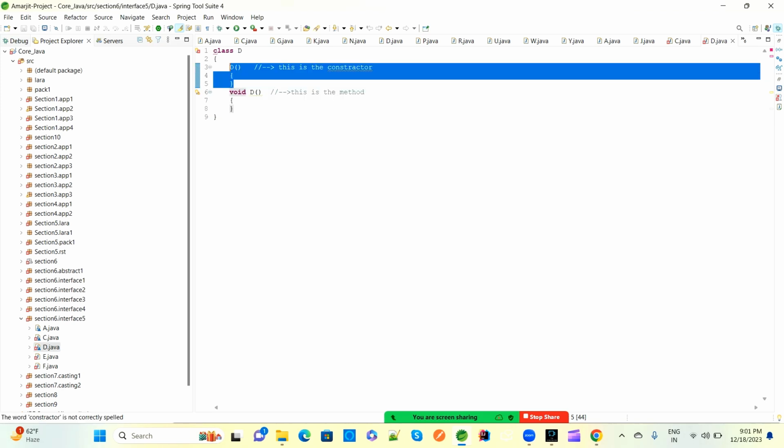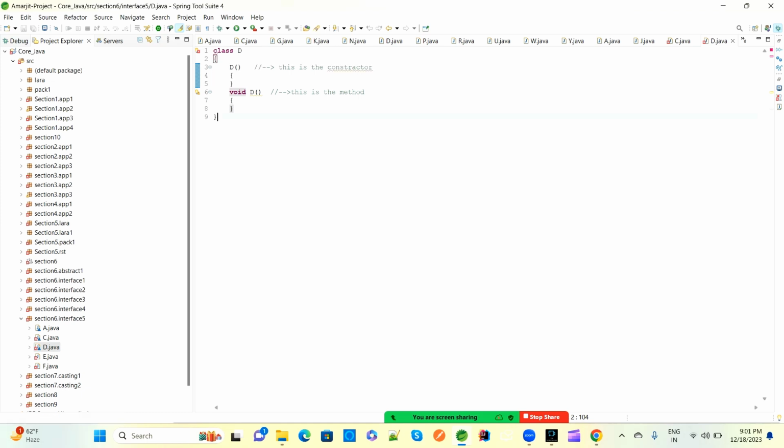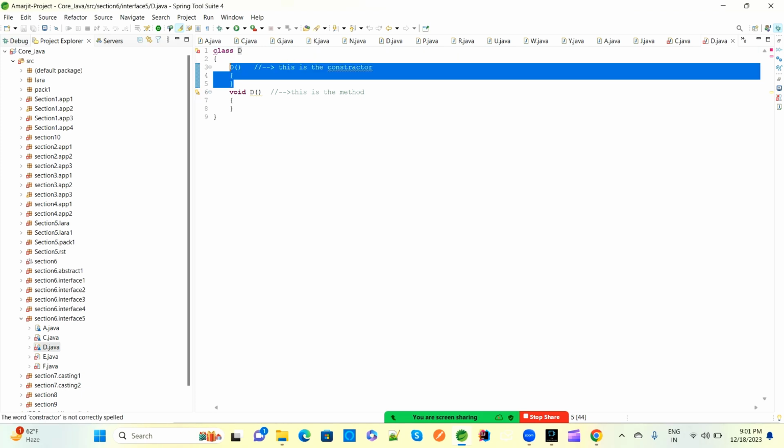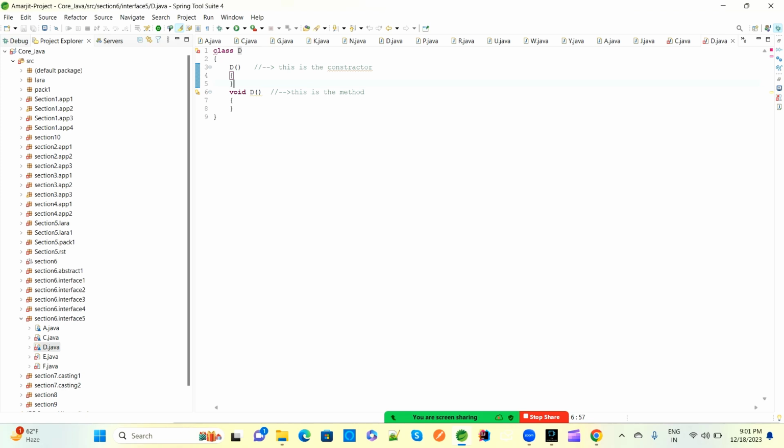So how will you find which is the method and which is the constructor? If you are not providing a constructor in this particular class and you create an object, once the object is created, a default constructor will be provided automatically by the compiler. Inside it nothing will be there, just a default constructor created by the compiler. If you want, you can also pass a default and parameterized constructor manually.